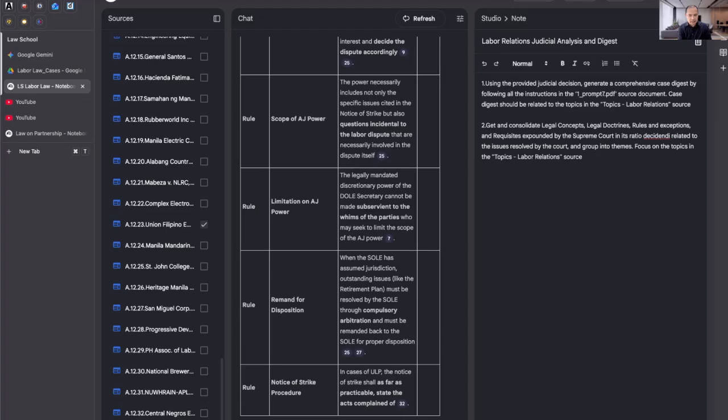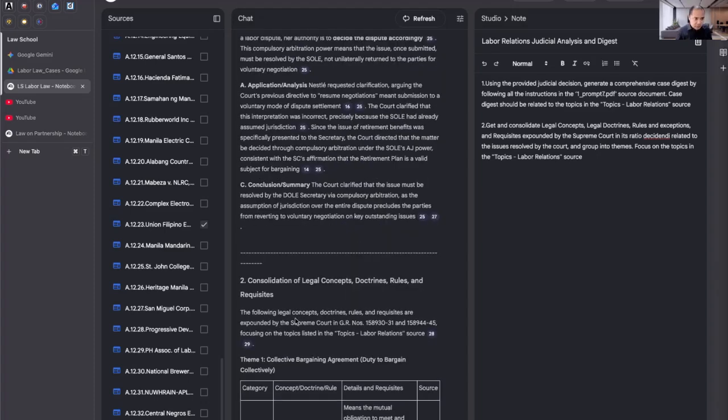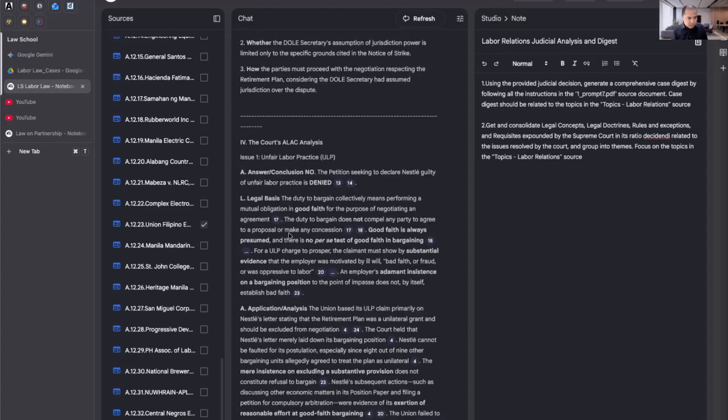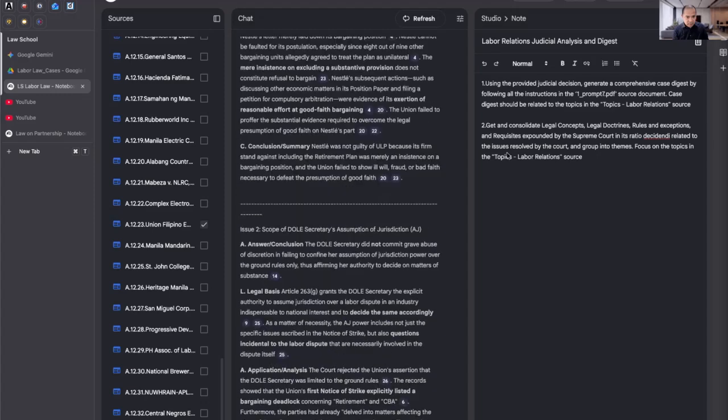So, the first portion that you see here with the case title, essential facts, the issues, and how the court ruled on the issue. That's this prompt here. And then the second prompt, getting the legal principles and legal doctrines, it produces this section here. So let me just show you what this looks like.